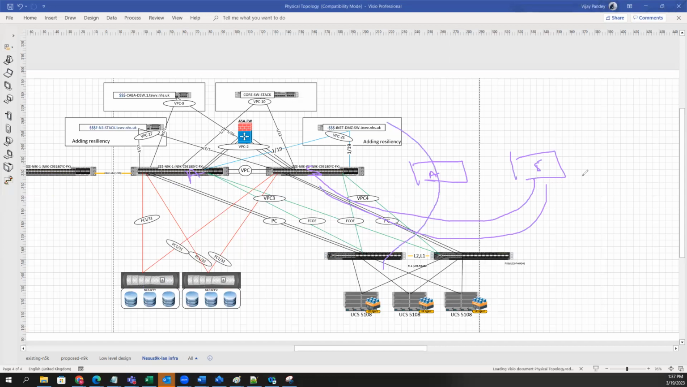Once all the migration is done from here to here, what we are going to do is move this active interface from N5K to N9K, and we will not change the state of this. Like this one, this is active and this is the standby. Do not make this active or standby, otherwise it will have a split brain scenario for vPC. Both the switches will act as active switches, which you do not want.